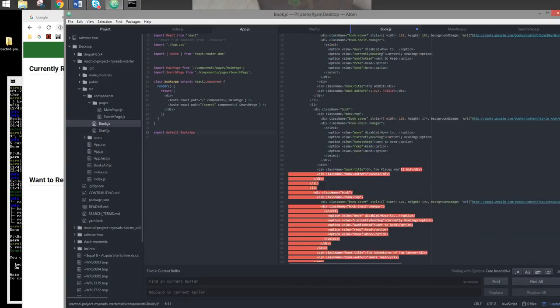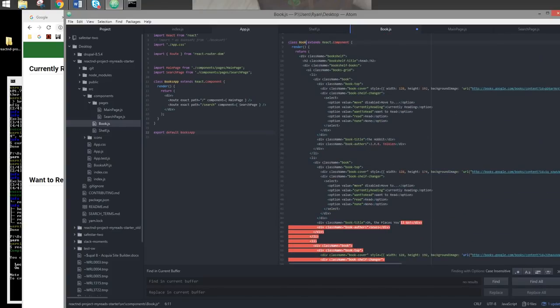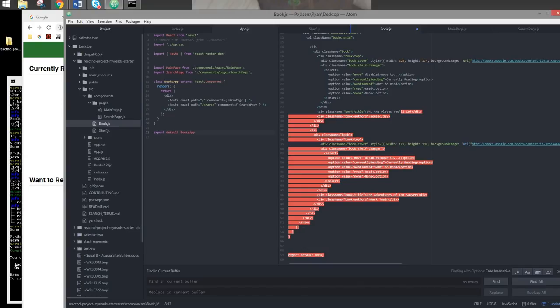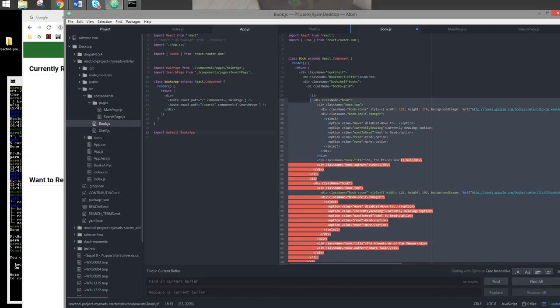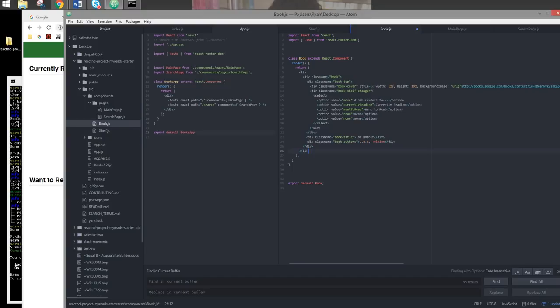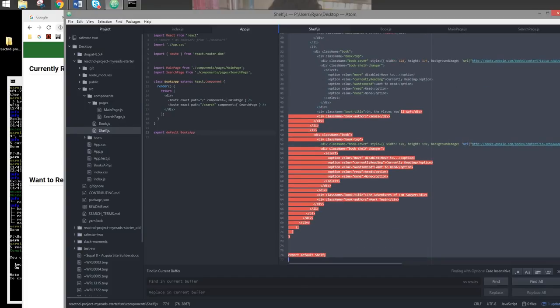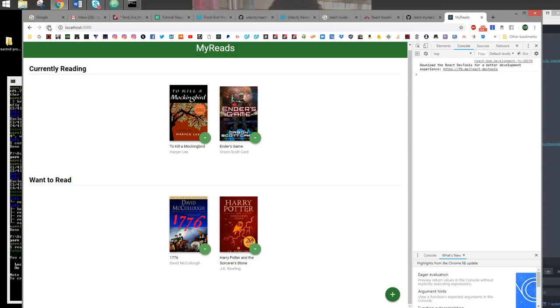Class book extends React component. We have this, that. I'm going to create one list item. Replace all of this with this, right? So we have this book component. We have this shelf component here, right? Now, so far so good. Let's refresh the page.